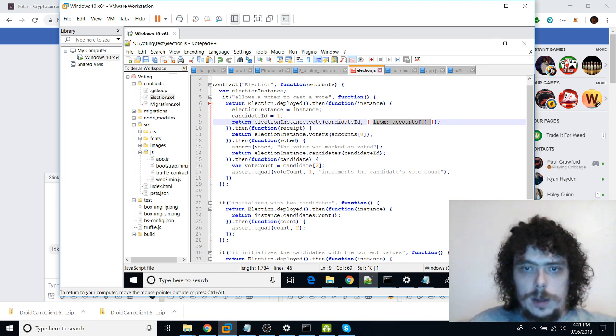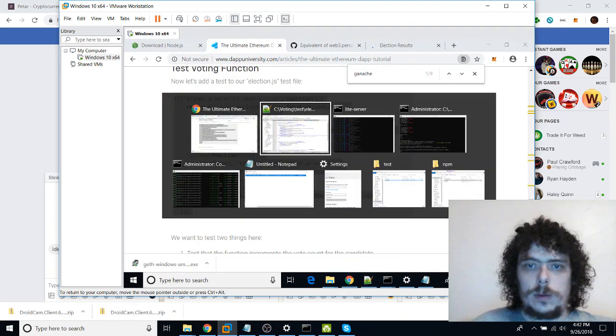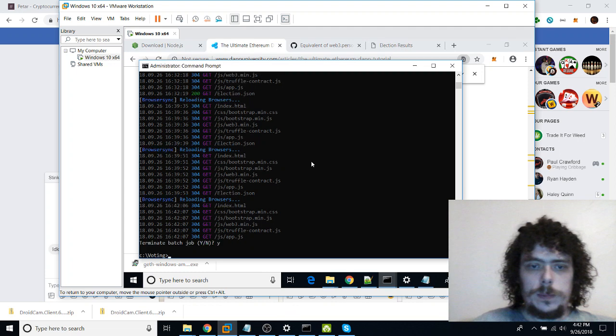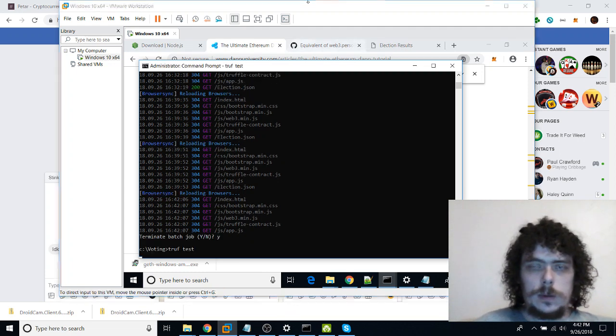And it's going to return the voter count for that vote, and we're going to make sure that it was marked as voted, and then we're going to count the vote count for candidate two, which is the second candidate. So the candidate ID is one, and we're looking at the second candidate. So candidate ID zero would be the first candidate inside the candidate array. And we're going to see if it increments the candidate's vote count. So to do that, we're going to close out of our web server and run truffle test.